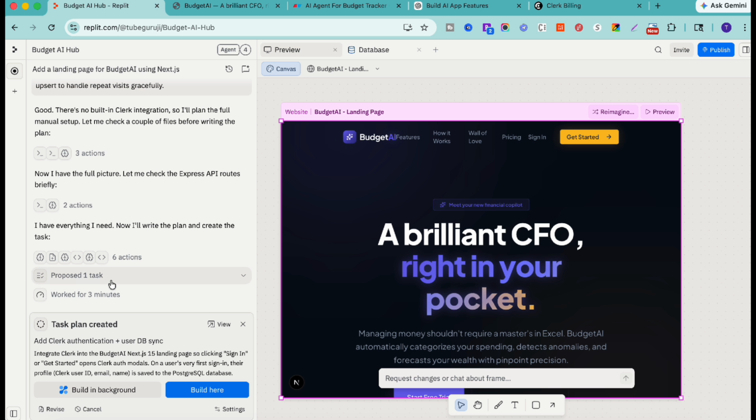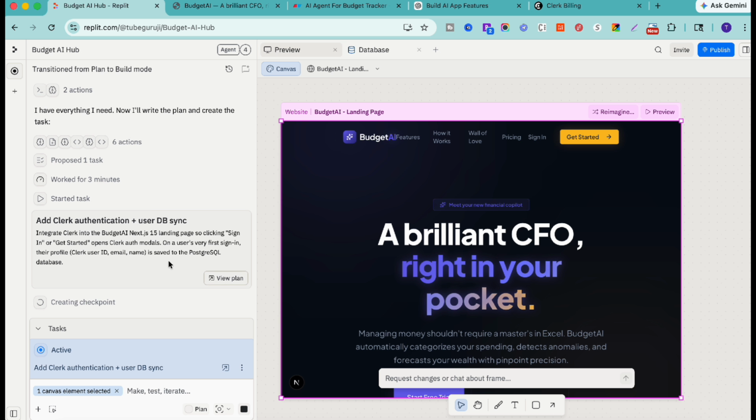And if you see, the plan is now ready. Over here, it's adding Clerk authentication and using the user DB to sync the user information. Okay, so you can even run this in the background. So we have the option to run or build in the background, or you can start building here. Right now, as I said, we'll build here, and then later on we can run multiple AI agents in parallel in the background. So let's build here, and then we just need to wait to finish the implementation.